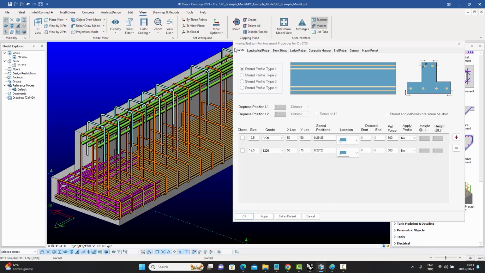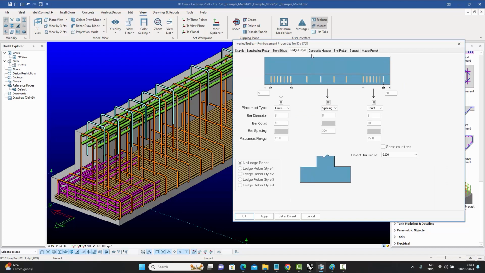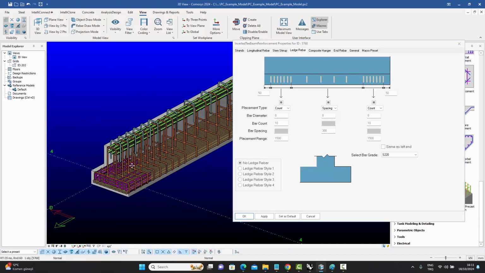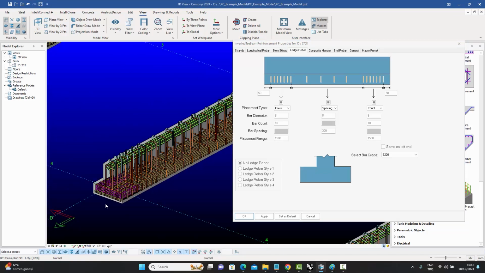Next one is the inverted T-beam reinforcement for precast concrete members. Once again, you have complete control over the strand profile types. You've got type 1, type 2, type 3, type 4. You have individual control over the distances and the coordinates. The longitudinal rebars, once again, full control. Stem stirrups, ledge rebars, composite hangers, etc. And the whole thing, you can save your presets away, and you can use this macro in a very convenient fashion.